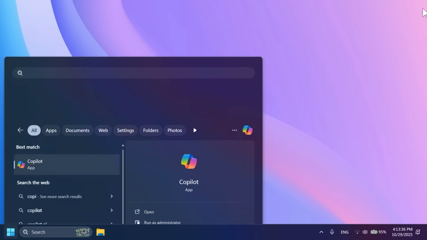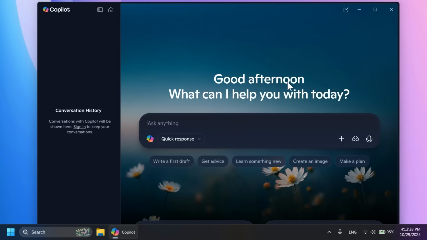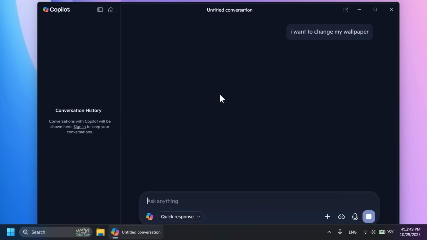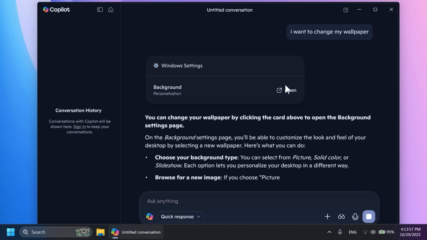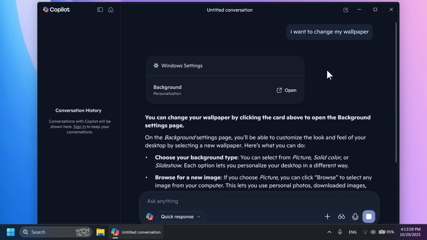So related to the Copilot app, for example, Microsoft is adding connectors and also settings support. So for example, if you type I want to change my wallpaper inside Copilot, you may notice that Copilot will give you a quick link to settings so that it can quickly change your wallpaper. I think this is pretty useful for people who use Copilot.